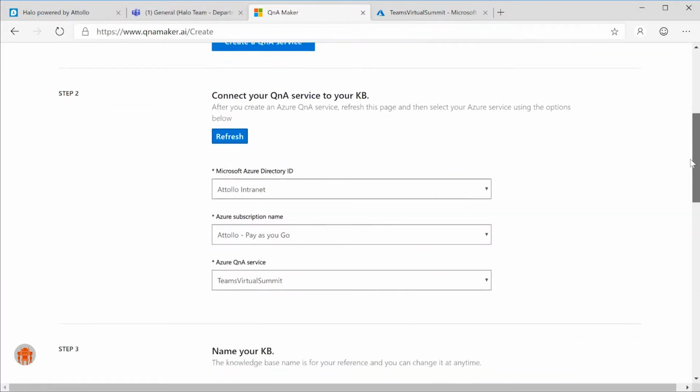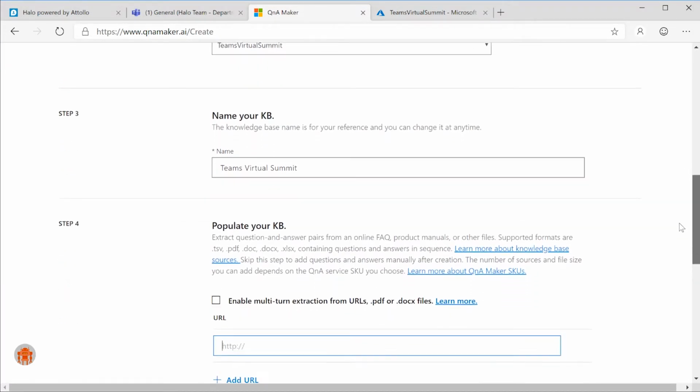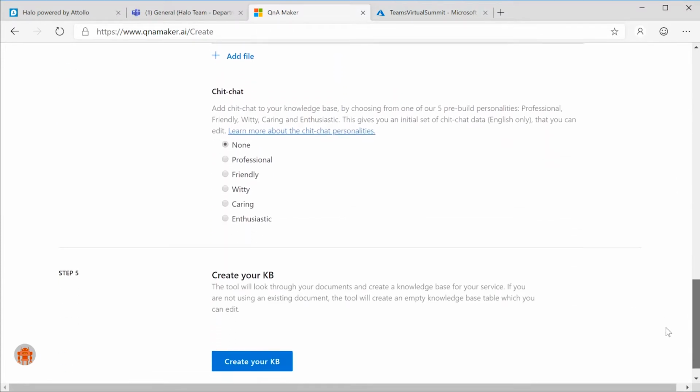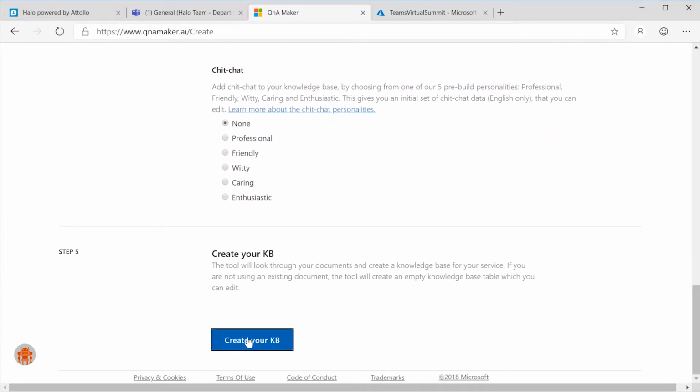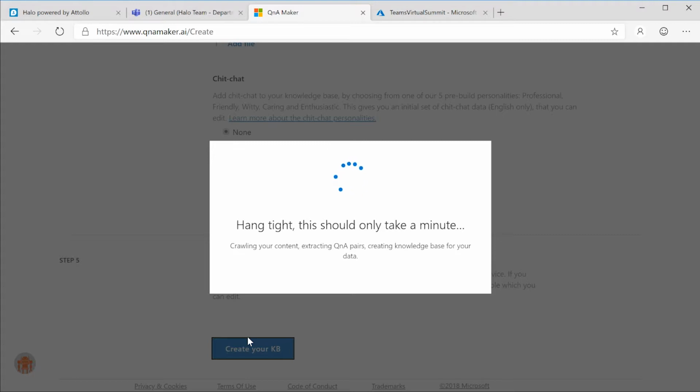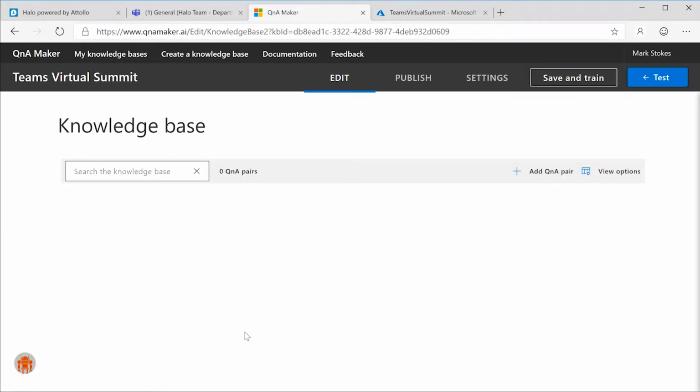Not sure why that just failed there. I think it's a blip because everything looks right. We're just going to try creating it again. Yeah, I think the technical name for that is a blip. Okay, so now we have our knowledge base. Now notice we wouldn't see the pre-populated elements in here.